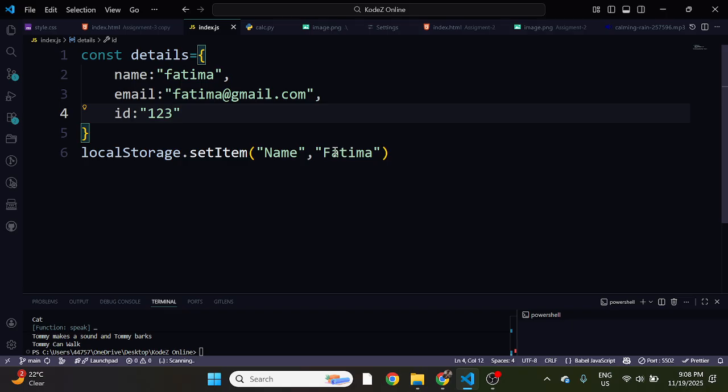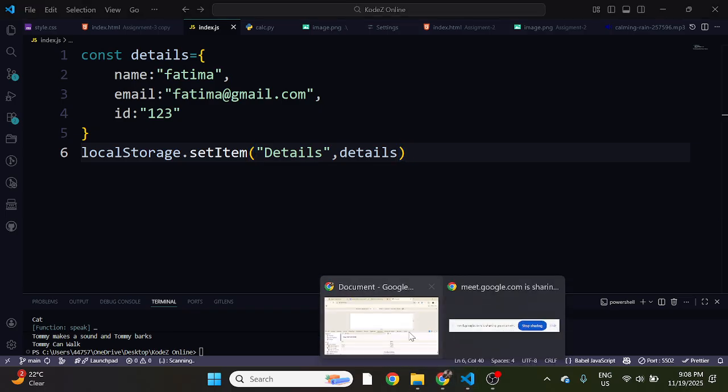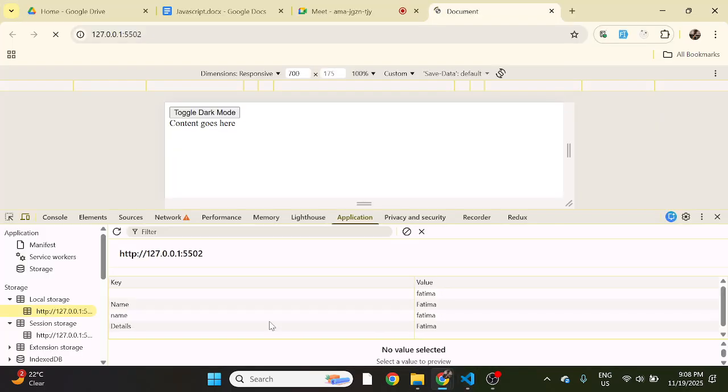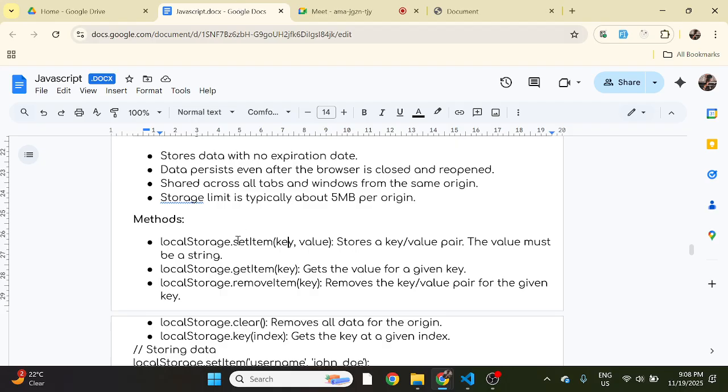Now I want to store this complete object in local storage, instead of just storing a single value. So instead of this key, I'm giving details here. You can give any different name; it is not necessary to give the same object name. Now here you have to call your object name, that is details. Okay, now let's see it. Let's see what's the syntax issue.